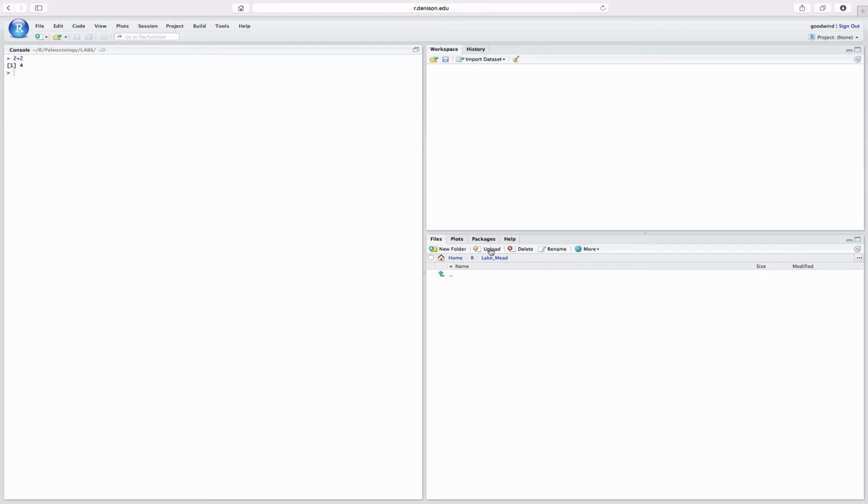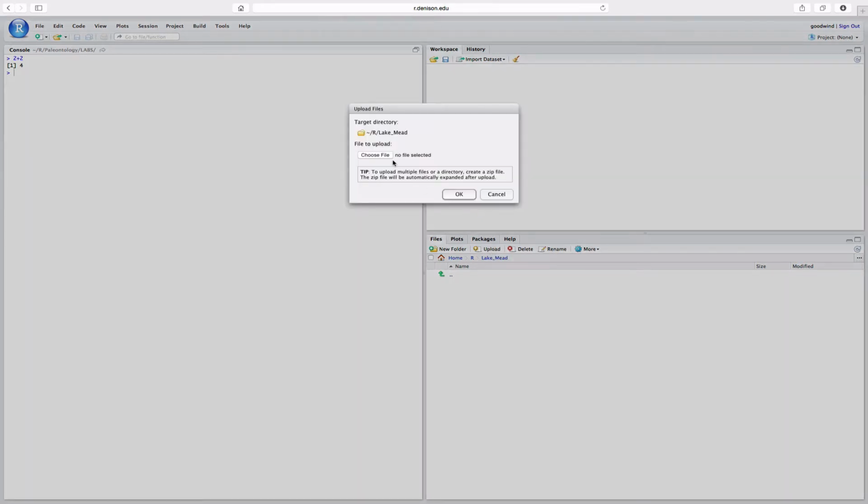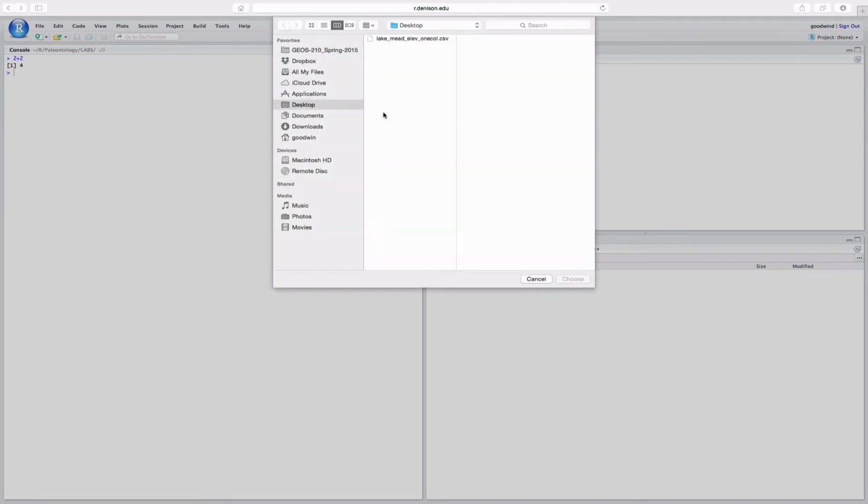To upload a file, you just click Upload and then choose File. And here, this is your own file system on your own computer that you're working on. On my desktop, I've got a file called Lake Mead Elevation, one column.csv. Now this .csv may be a little unfamiliar to you, but it's essentially comma separated values, and it's a really common and useful format for manipulating data. And you can generate these files directly in Excel using the Save As options.